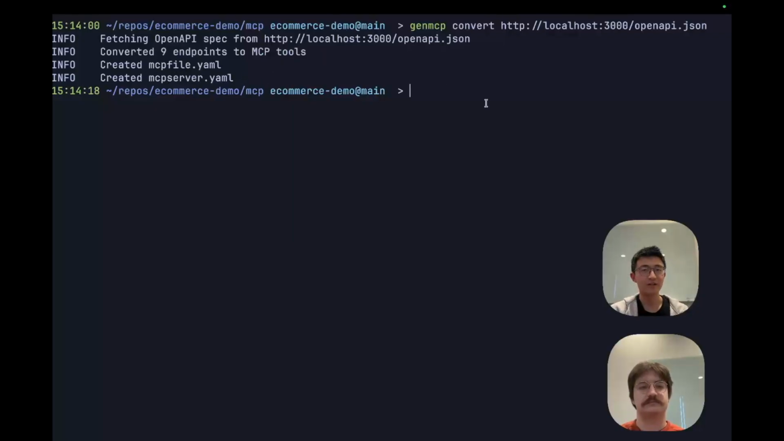A quick question. If my website doesn't have the OpenAPI.json, what should I do? Well, because it's just creating these YAML files for me, if you don't have something like an OpenAPI.json, you're always welcome to write those files yourself. This is really just a convenience to make it really fast for you to get started with GenMCP. I see. That makes sense.